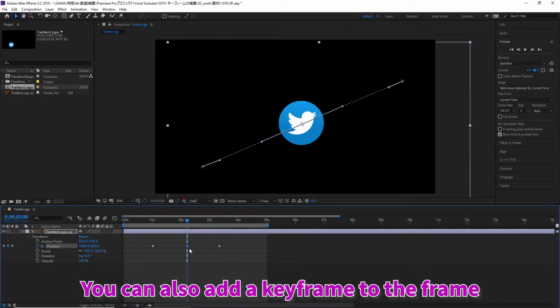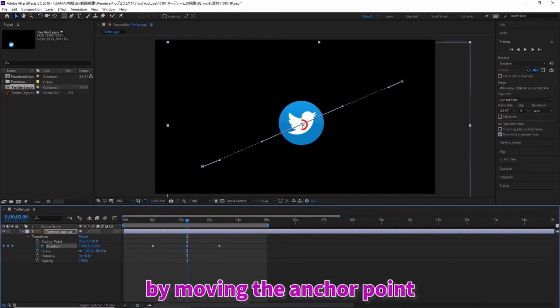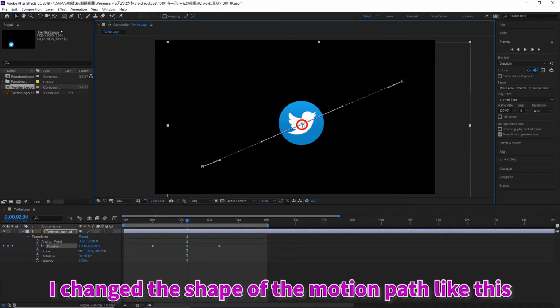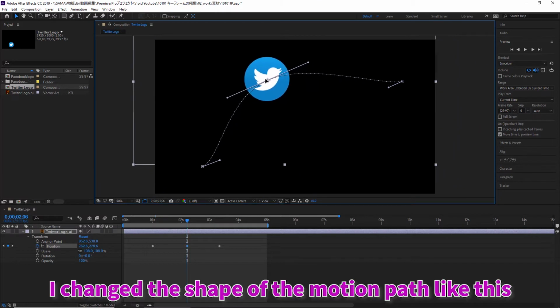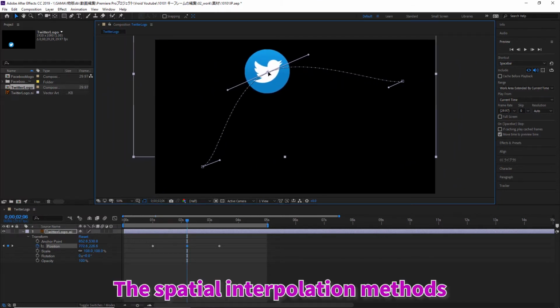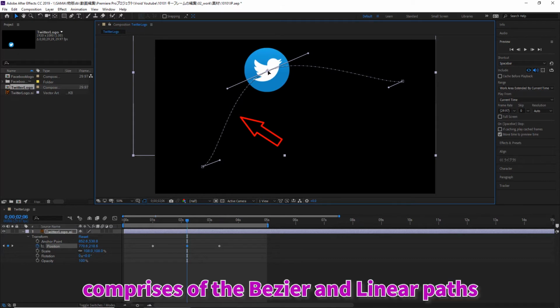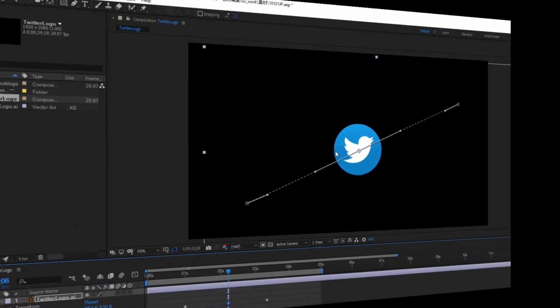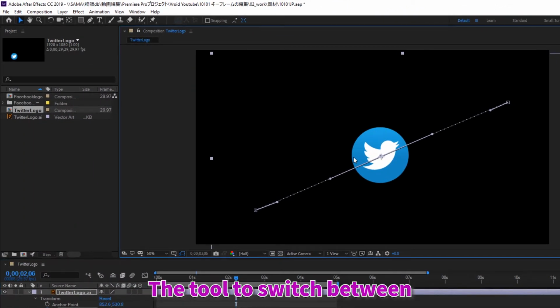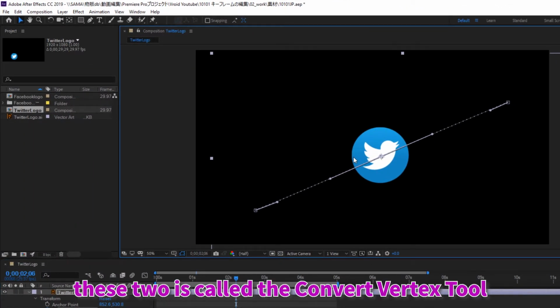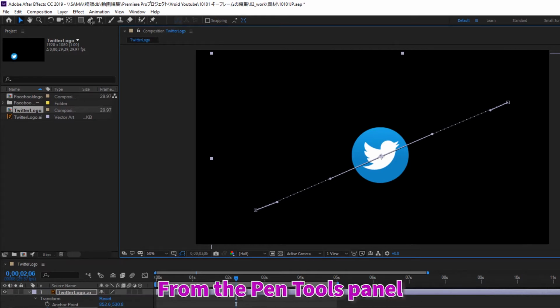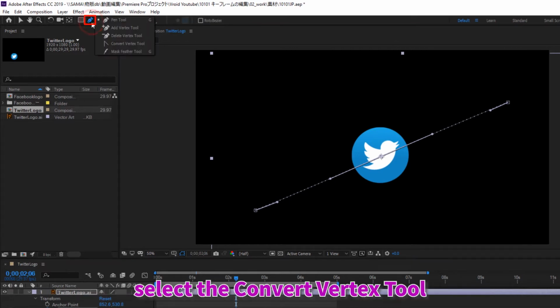You can also add a keyframe to the frame by moving the anchor point. I changed the shape of the motion path like this. The spatial interpolation methods for each point in the path are Bezier and linear. The tool to switch between these two is called the Convert Vertex tool. From the Pen Tools panel, select the Convert Vertex tool.